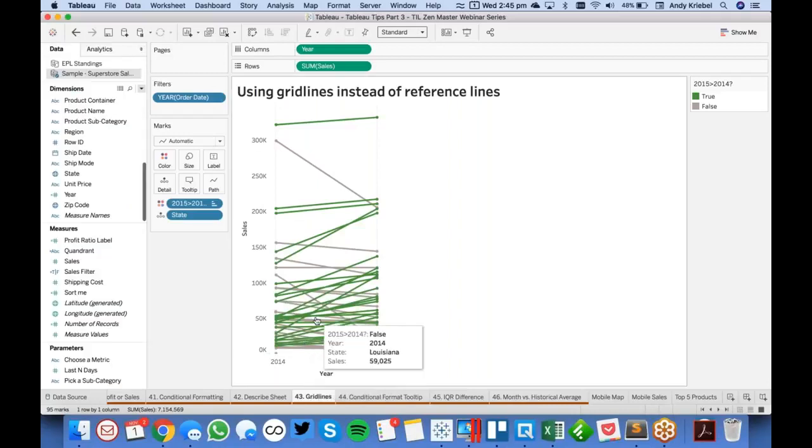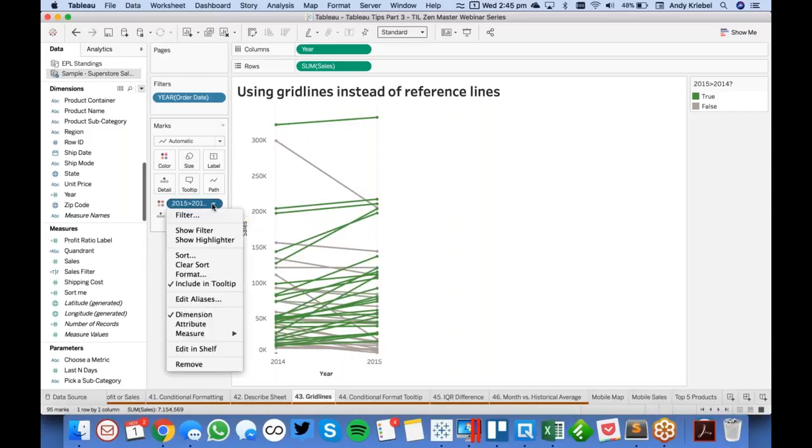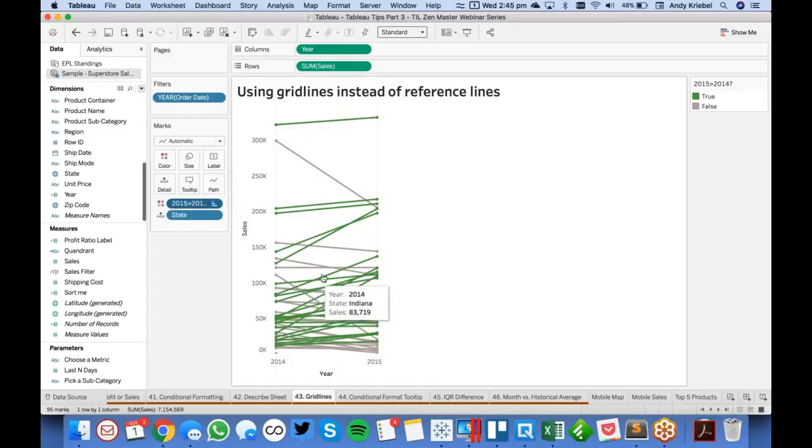The last thing in this particular view is you can see in my tooltip, it says 2015 bigger than 2014 false. Well, if I don't want my users to see that, I'm going to go over here on my marks card, click on my field that's on my color shelf, and untick this option that says include in tooltip. As soon as I uncheck that, that field is now gone from my tooltip for good.